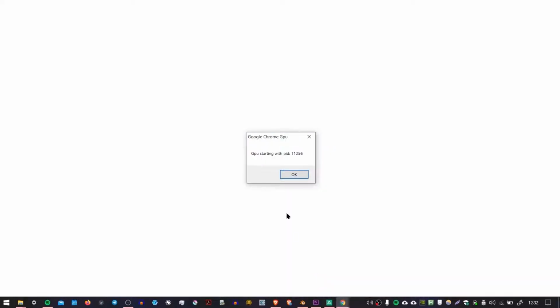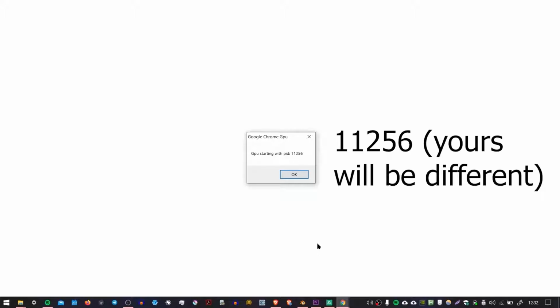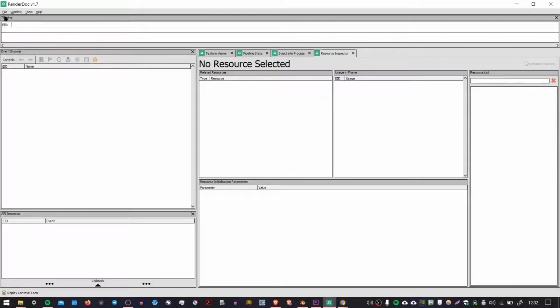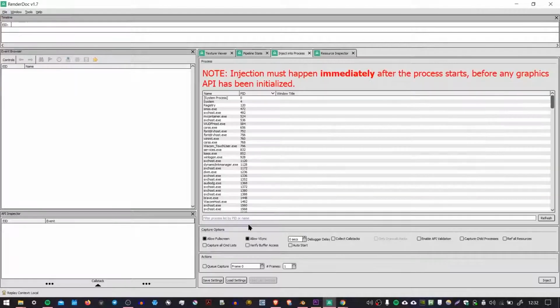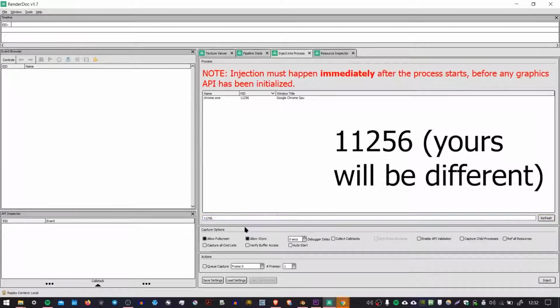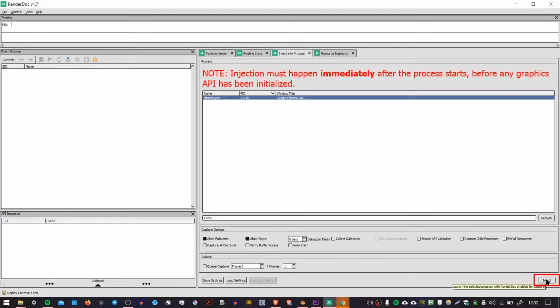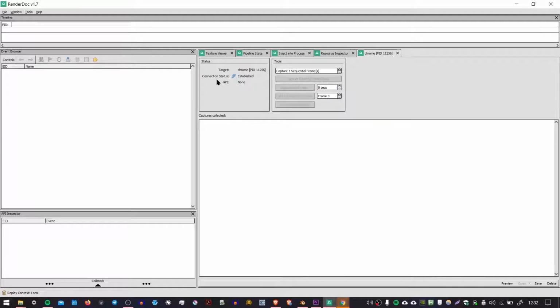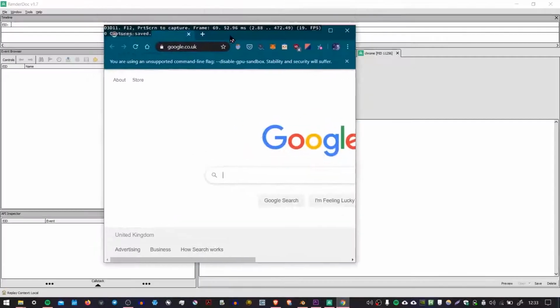two windows, and one of them has this message that says GPU starting with PID 11256, and you're going to want to write that number down and then head over to RenderDoc, go to File, Inject into Process, and then here I'm going to search for that number that we just wrote down. And we can see that there is a process with that PID. I'm going to select it and then I'm going to press inject, and if you've done it correctly you should see connection status established. Then we can go back to that message, press OK, and Chrome will launch, but it will launch with this debug mode.